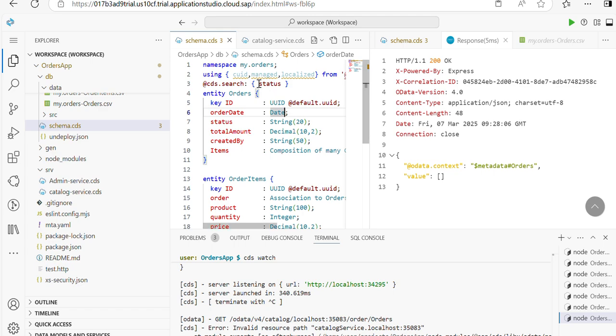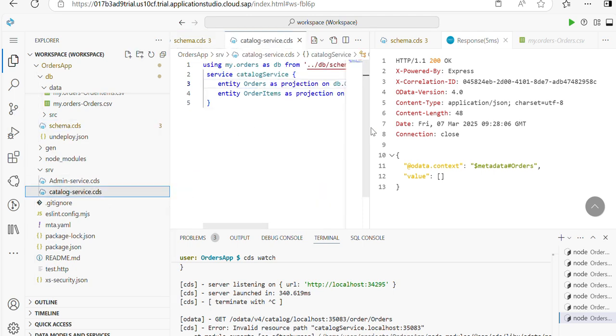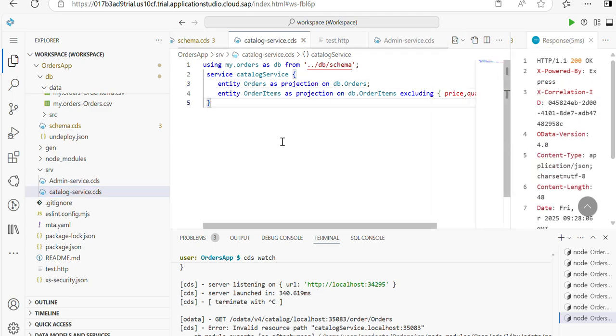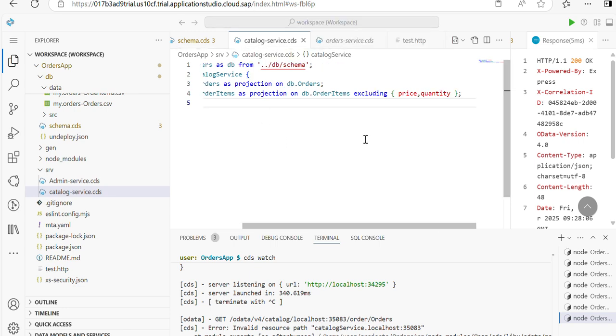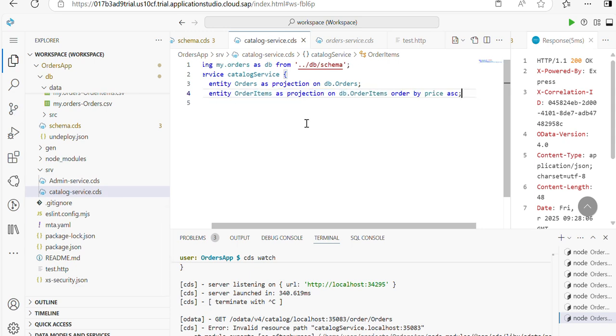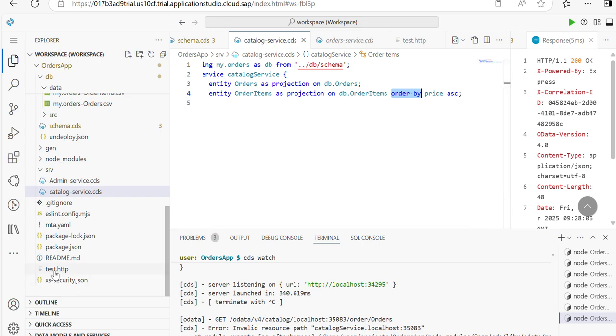So this is the one thing. Now you know how to search the data. Now I will show you the sorting part. For that, go to your catalog service. Here we will maintain the sorting. For maintaining sorting, we can use ascending or descending, the way we want to sort. Now instead of excluding, I will do sorting. For that, I just need to maintain order by price ascending. Whichever format you want to sort, maintain that.